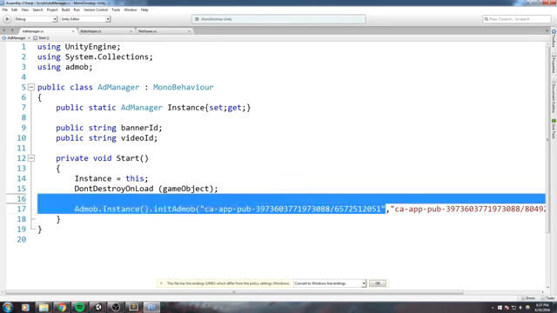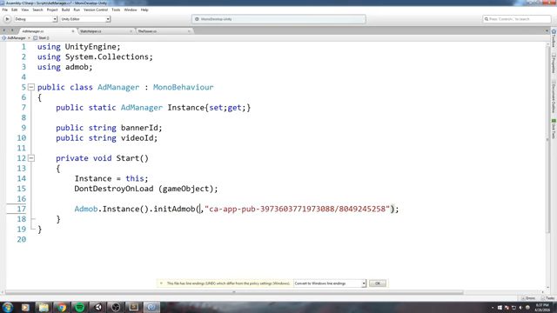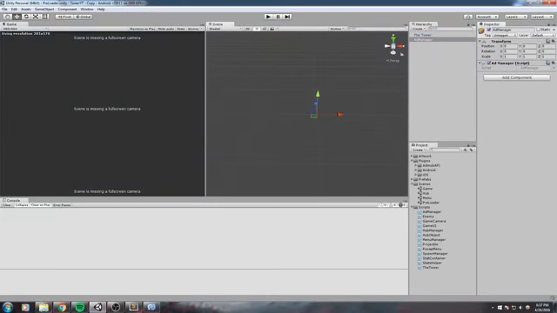So we will initialize AdMob using its banner ID and then its video ID. Now back in the engine, I will go to the ad manager and paste my values like so. And we should now be ready to go.